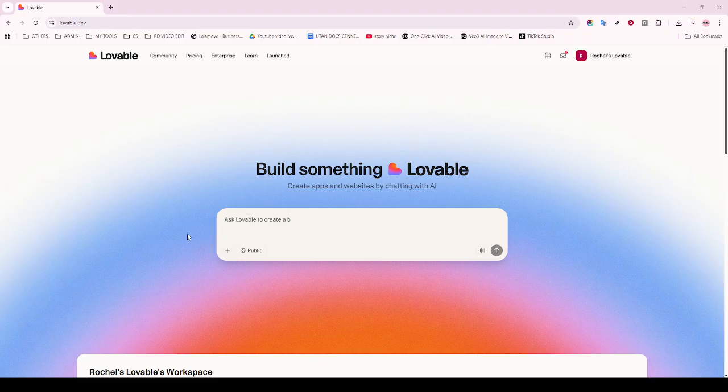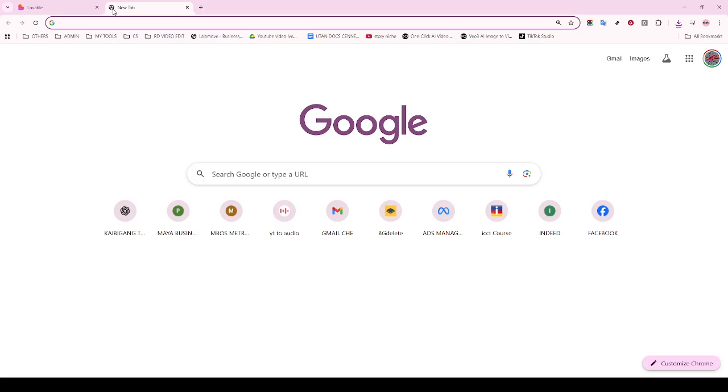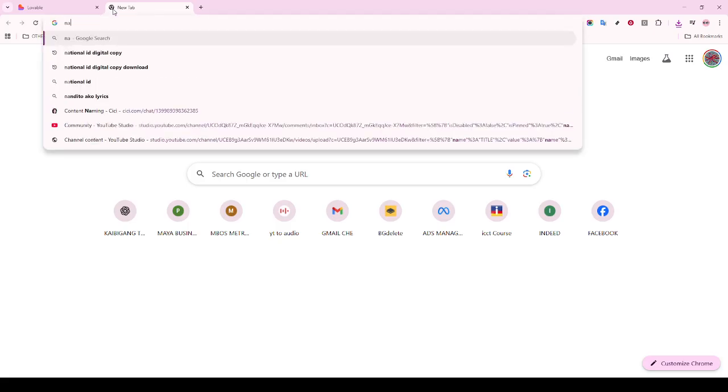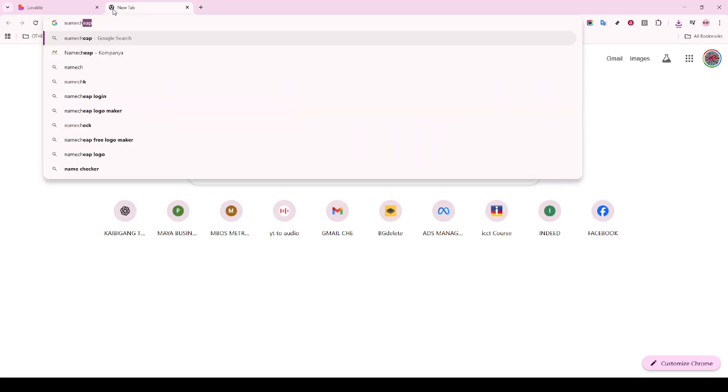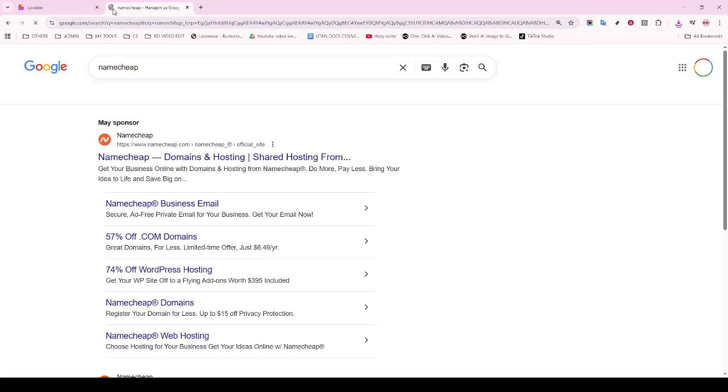Let's dive into it. First, open your favorite web browser, such as Chrome, and navigate to your domain registrar's website. This could be GoDaddy, Namecheap, or any other service where you purchased your domain. Once you're there, log in with your credentials to access your account dashboard. It's important to have all necessary login information handy before starting the process.